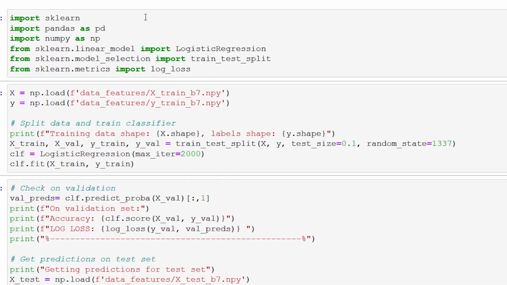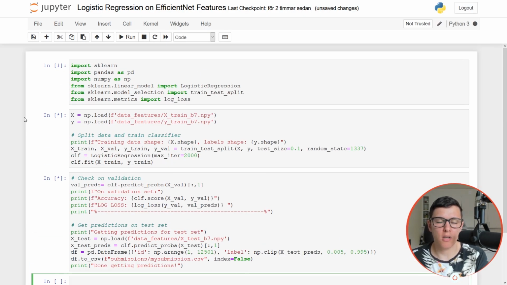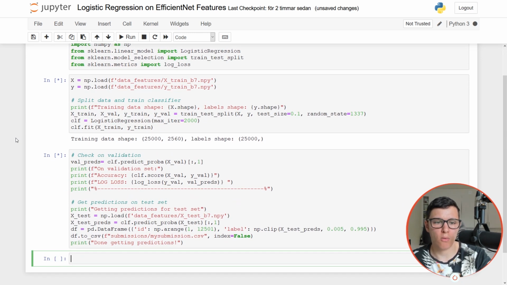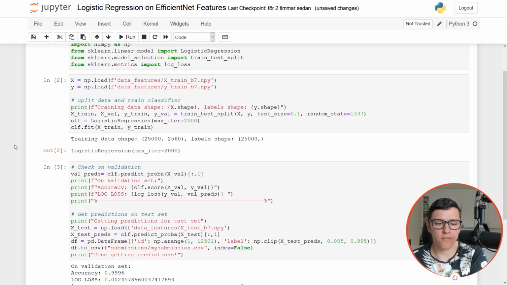So hopefully, this should be really fast to run. And that's sort of the idea with having these extracted features. We can just run this small model and train that really, really fast.